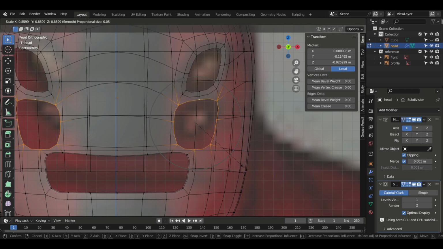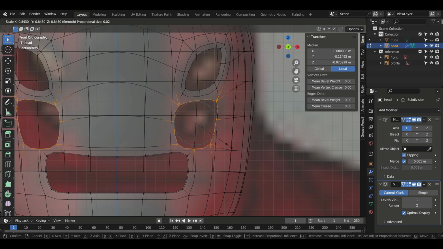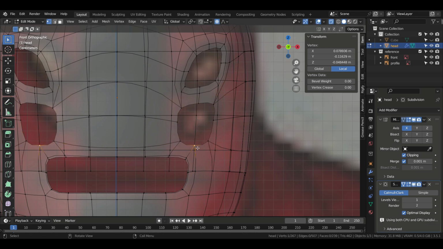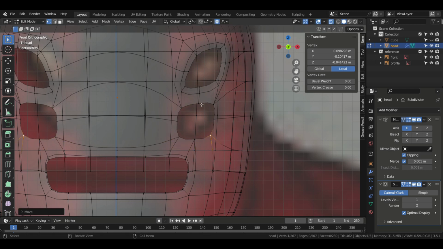So I'm gonna scale it down a little. Oh, okay, I want to reduce the influence. So with your mouse wheel, just reduce the influence here, so it does not move the eyes up there. Right here. I'm gonna do the same as the eyes up here. So yeah, that's what I'm going to do.